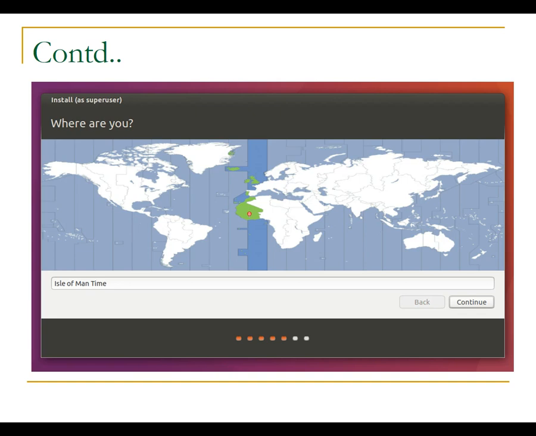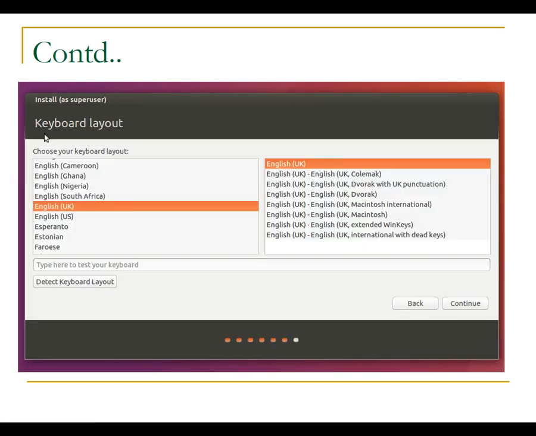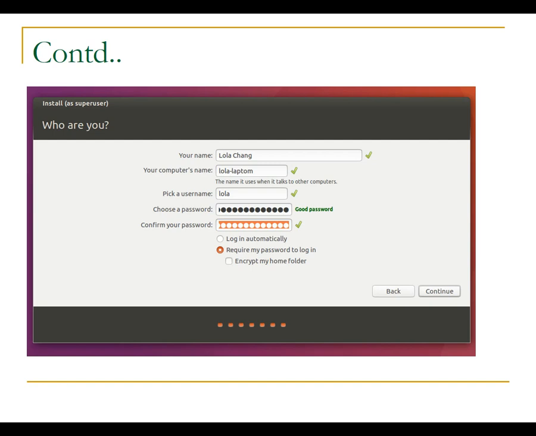At the end it will ask for your location, then select your location and press continue. It will automatically set Indian Standard Time in the system. Then it will ask for the keyboard layout. By default we are using the keyboard layout called English UK. Select that particular keyboard layout and press continue. Then give a valid username and password through which you can access the resources of Linux. Press continue.